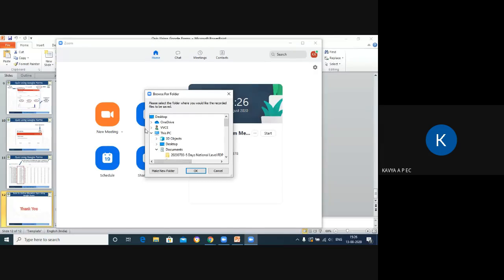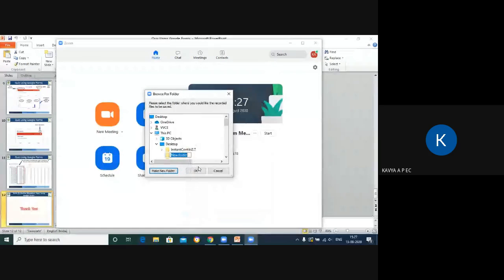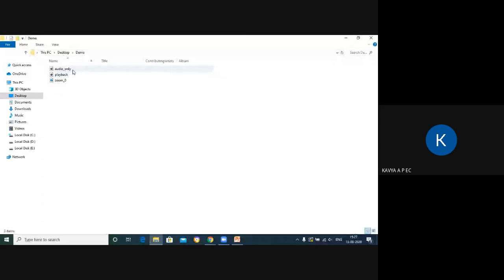So you can save it in the desired folder. So I'll go to desktop. Okay, I'll create a new folder in desktop. This new folder, I'll rename it as demo. So I'll select this. You can see there is a slight blue color over this, so that means it is selected. So now click on OK. Now you can see audio is also stored. Playback, some information is also stored. And this is your actual video.